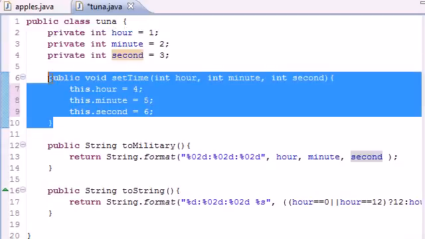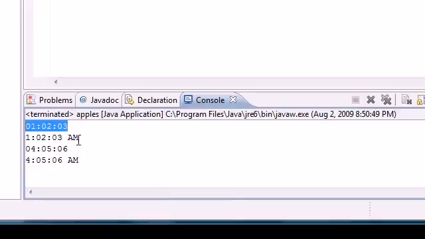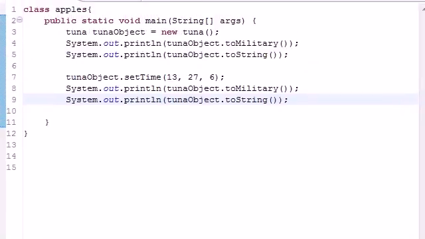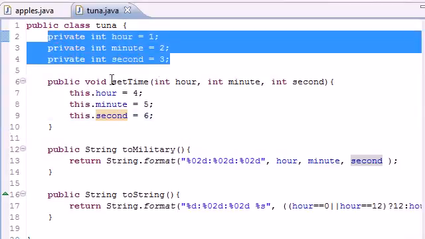And I'm sure that's what Tuna said when he was creating this: use this one right here. I'm sure he said that. So now if we go in our main apples program and go ahead and run it, we now get 1 2 3 1 2 3 before 4 5 6 4 5 6. So that is using these local variables instead of these private ones right here.